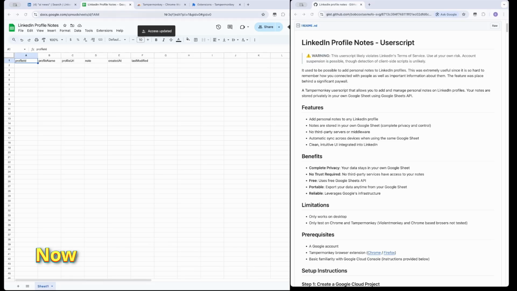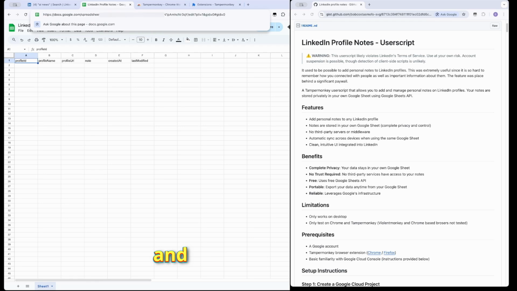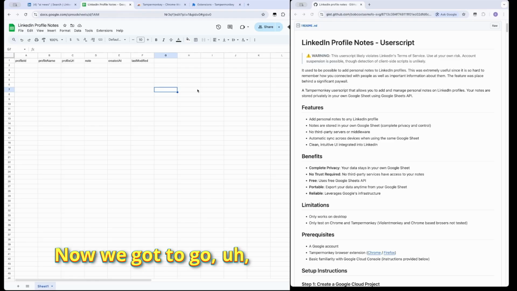Okay. Now we need to get the sheet ID of our Google Sheet. So look up here at the URL, and this section between the d and the edit, copy that. Okay. Now we put that into the text editor.